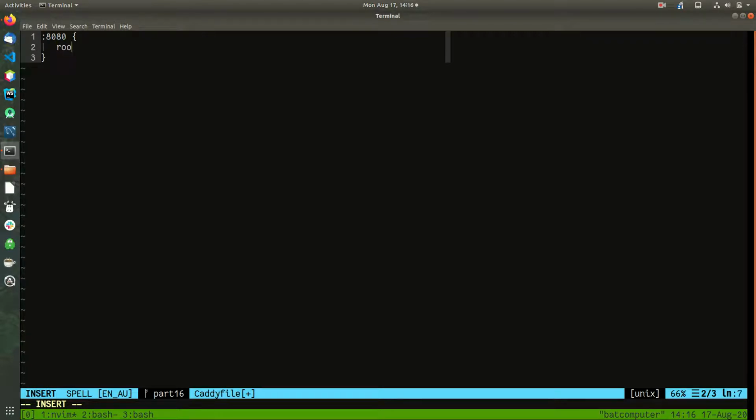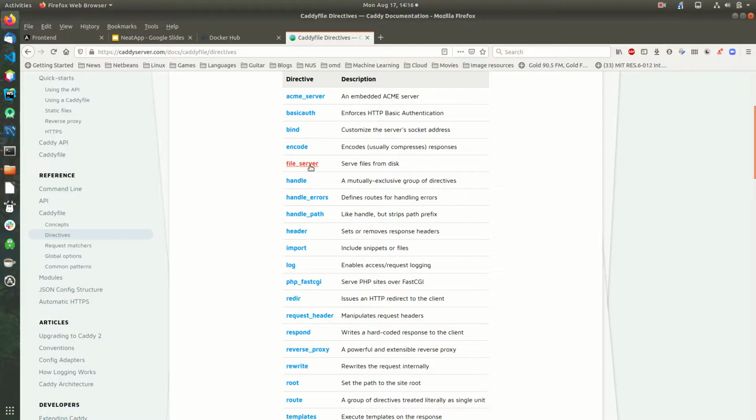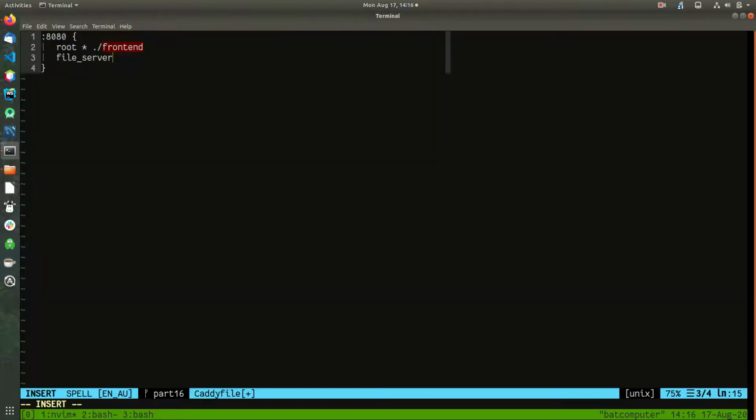And then I say root. The root is where the root of my web application, so to speak, my HTML files, is. It is in frontend here. And then I'm going to enable the file server. Again, it's part of Caddy, the file server. Then I'm going to enable compression.